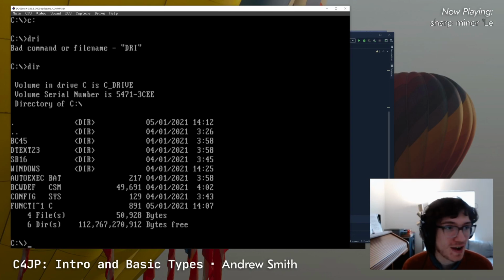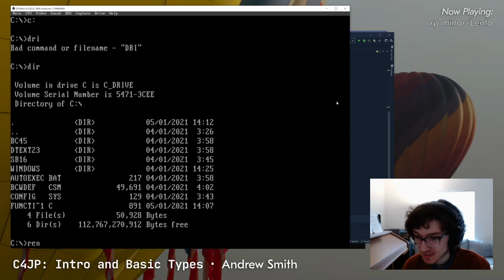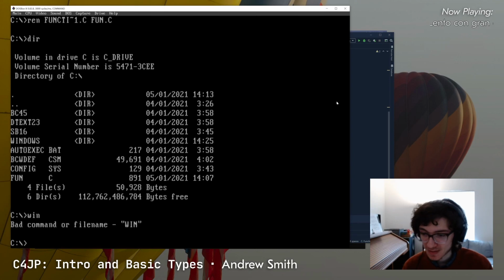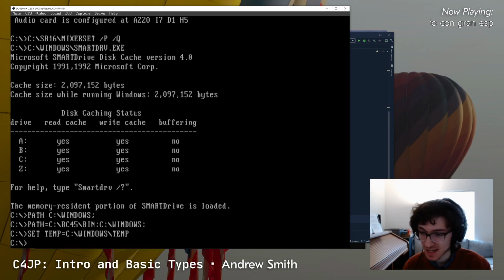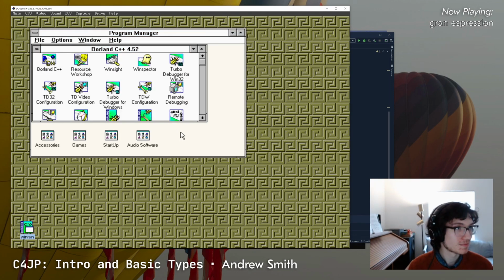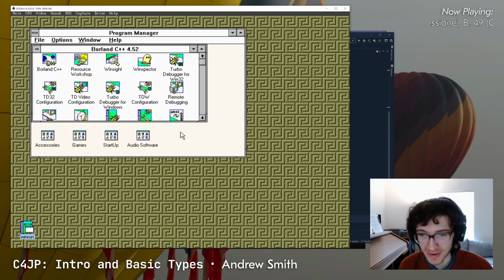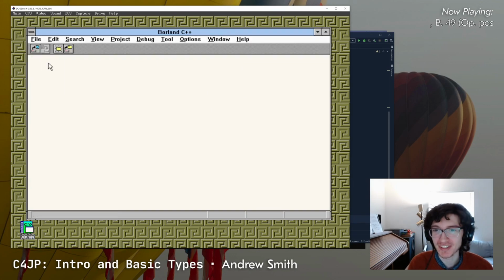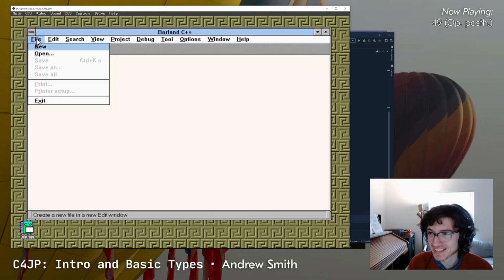Oh, the file name is too long. There we go. Oh, gotta run my autoexec, and we'll launch Windows. There we go. Can everyone hear that ding ding? That's a sound called ta-da that is like permanently burnt into an entire generation of computer users. It's not my generation of computer users, but it's pretty famous.